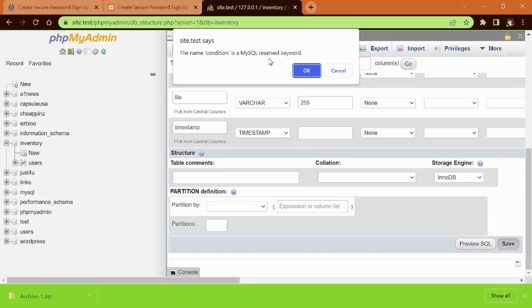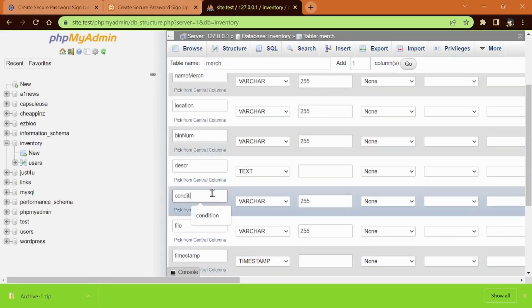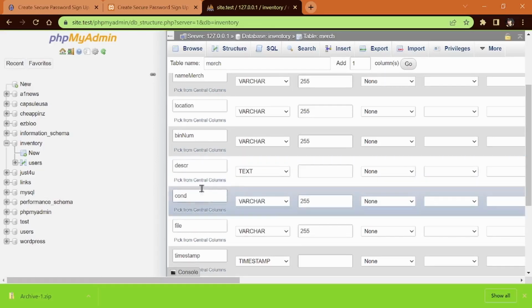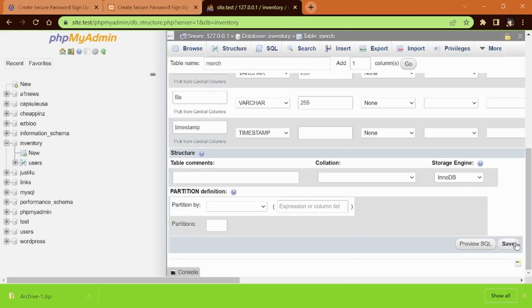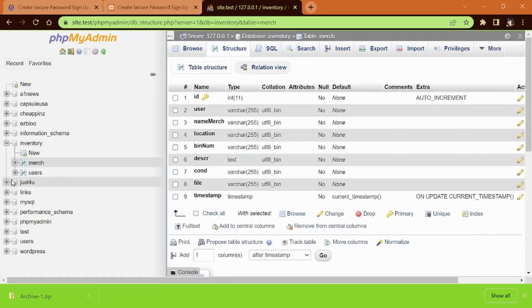Condition is a MySQL reserved keyword. So I have to rename the condition. So we'll name that to COND, okay? That way it doesn't interfere with MySQL. All right, click save. And there we go. Now we have our users and we have our merch.